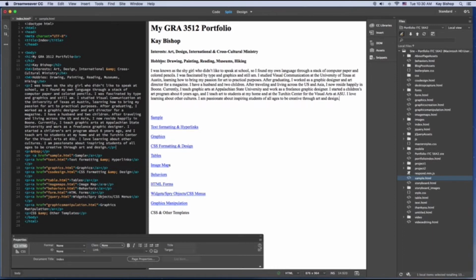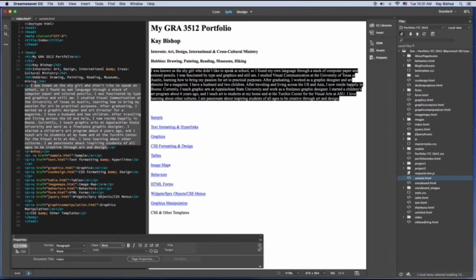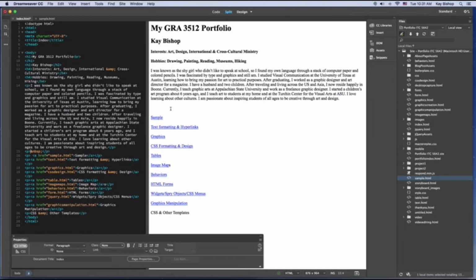You can include interests, hobbies. Give me about a paragraph here. And you can format that. For my interests and hobbies, I've used the heading 4, and you can see the heading 4 tag in my code. I'm in split view. And then for the paragraph, I just have my paragraph tag, the opening and closing tag. So that can all go on your index page.